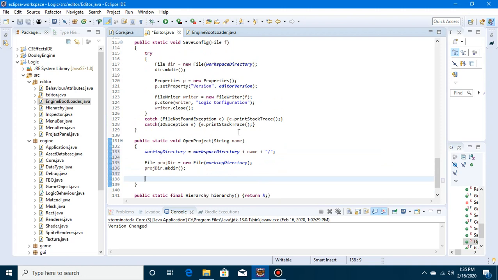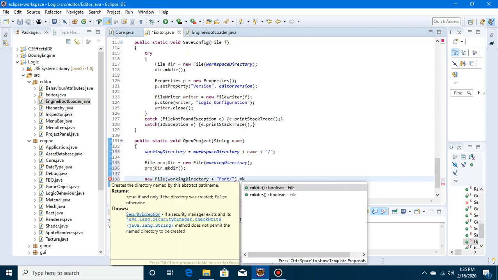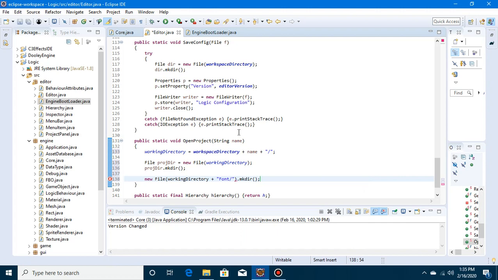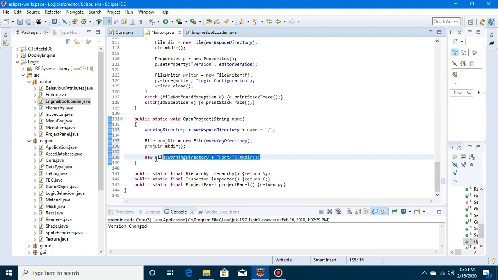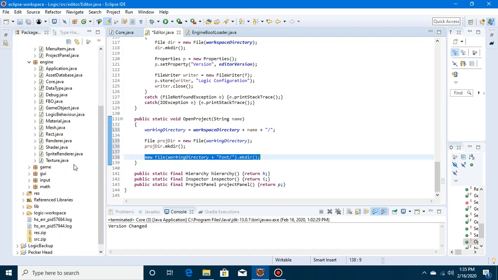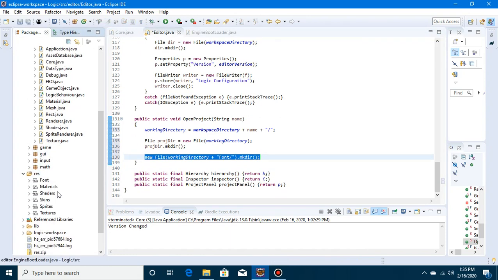So under here, let's go new File(workingDirectory plus "font/").mkdir. And this will make the font folder inside of the working directory.